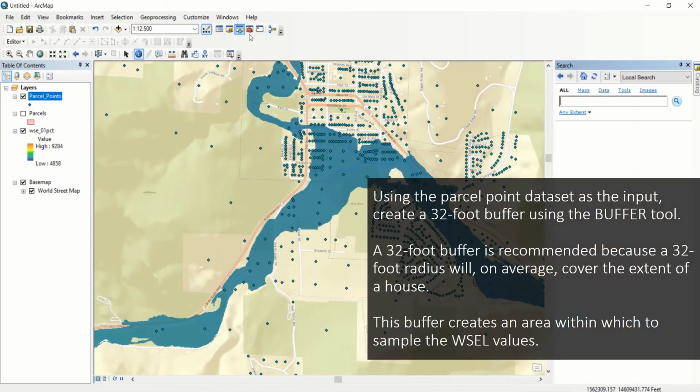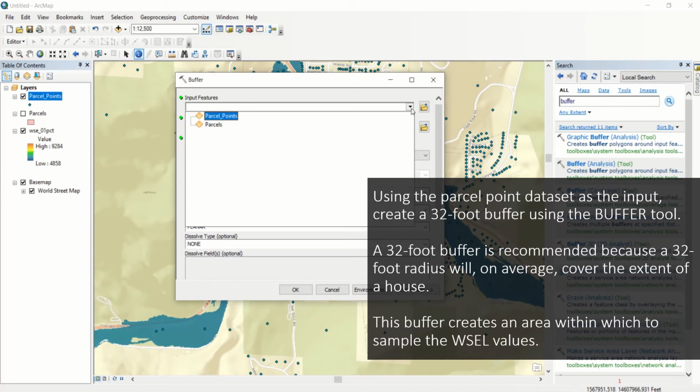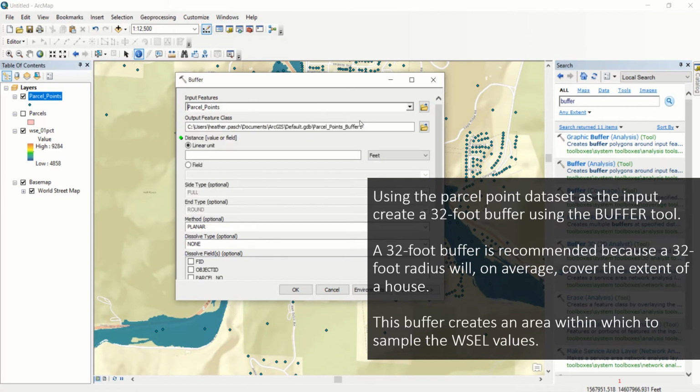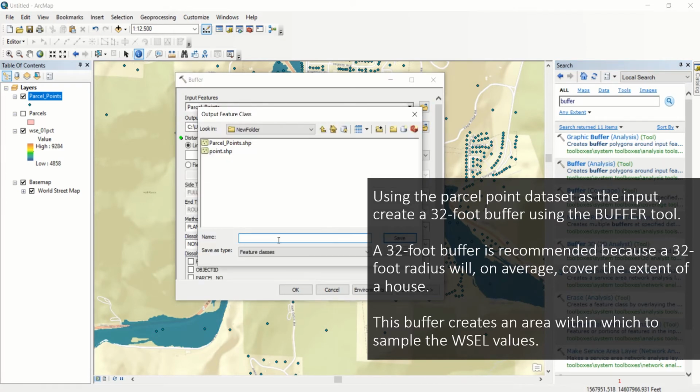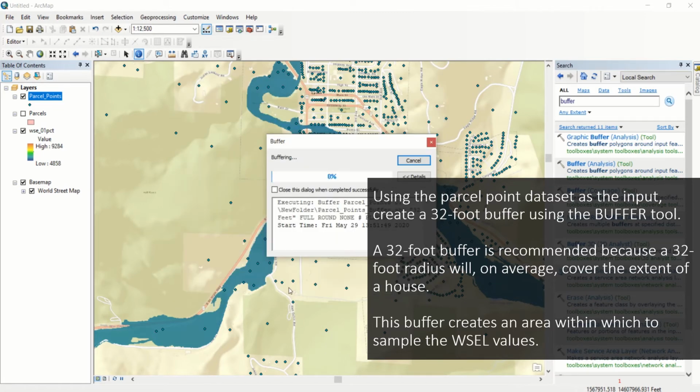Search for the Buffer tool next. Using the parcel point dataset as the input and a 32-foot buffer in the tool input. A 32-foot buffer is recommended because a 32-foot radius will, on average, cover the extent of a house. This buffer creates an area within which to sample the WSEL values.